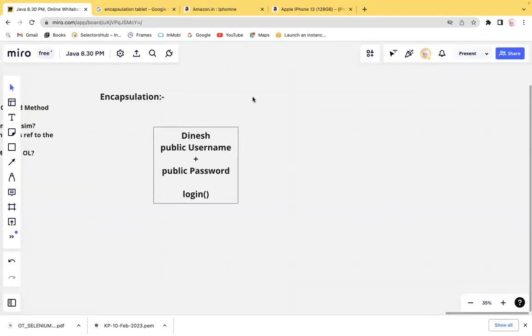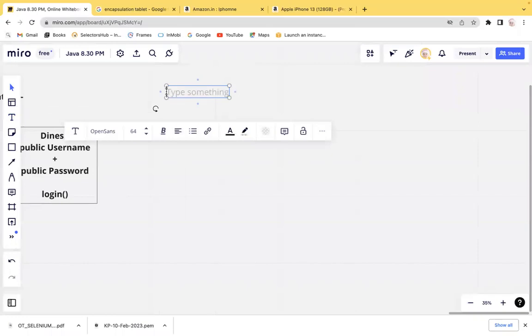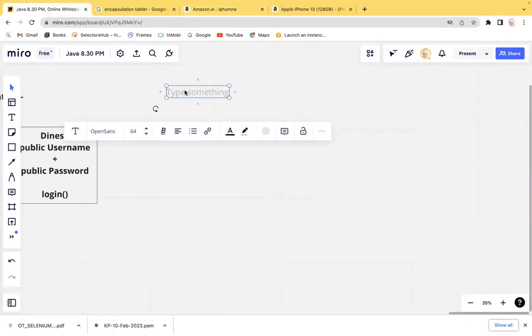Everyone? Can I confirm? What is the main encapsulation? Everyone clear? Guys, if you have interest, you can just continue. Otherwise, you can leave the group, guys. Can you tell me whether you are clear with encapsulation?